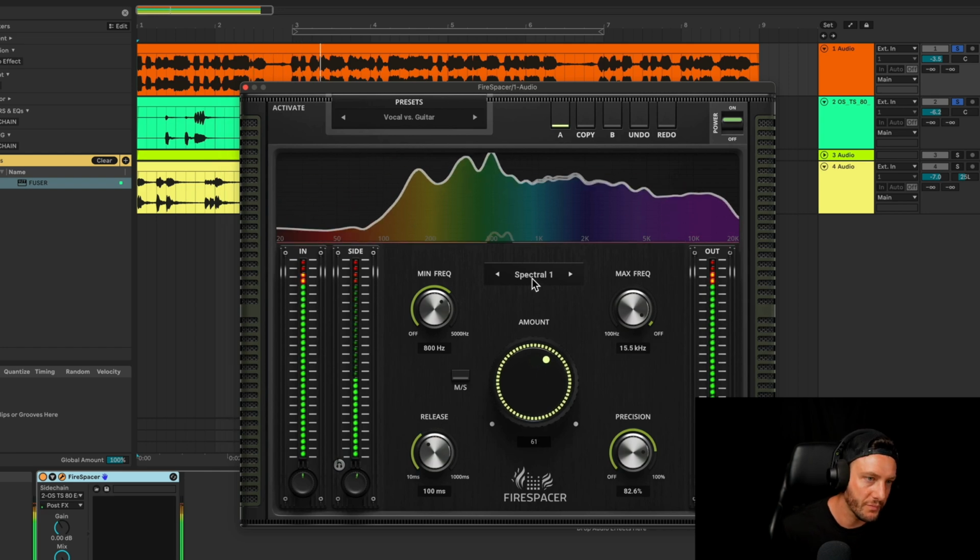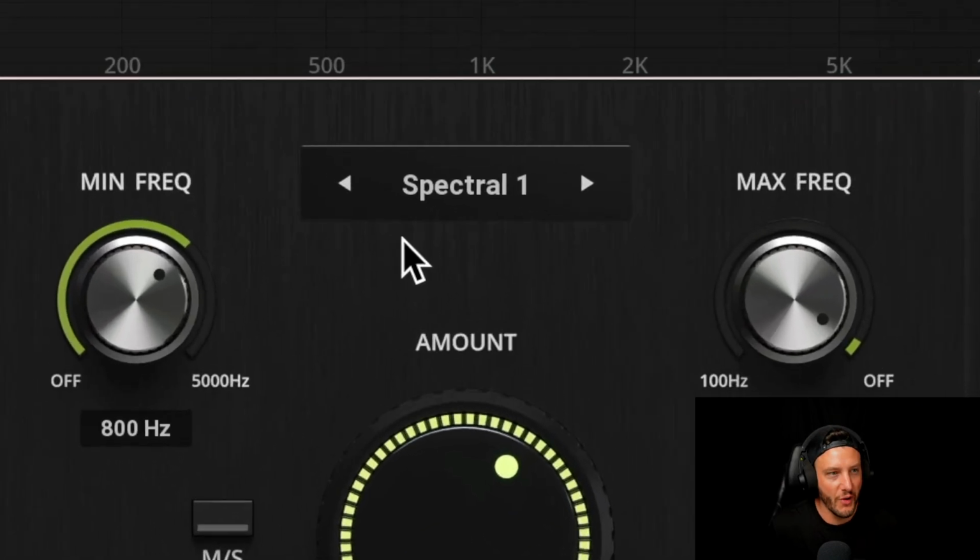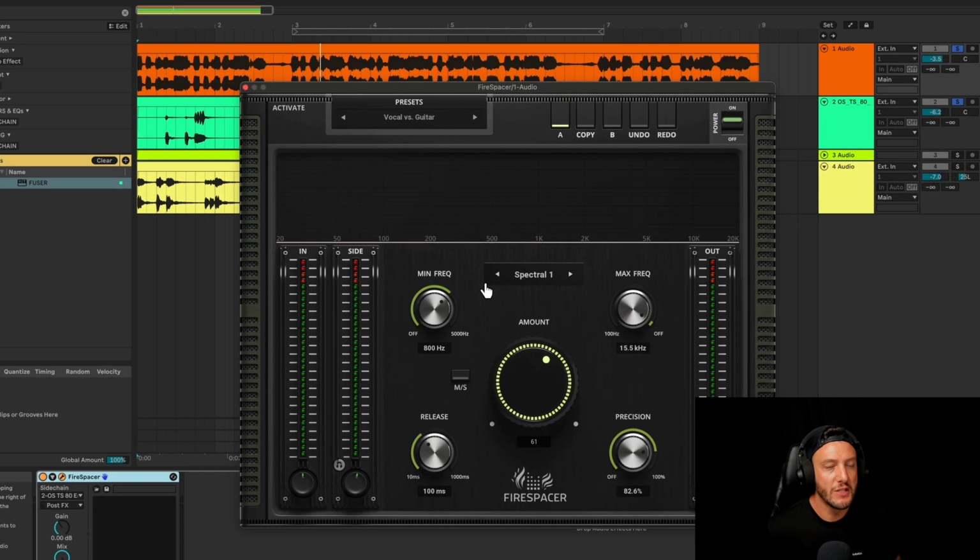Then we have 4 different algorithms for how we want it to sidechain. We have Spectral 1, Spectral 2, No Latency, and then No Latency 2. I don't have too much information for exactly how these work. So they're all just different algorithms. So I'd probably play with each one and kind of see what it sounds like.